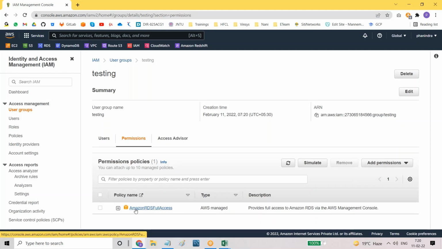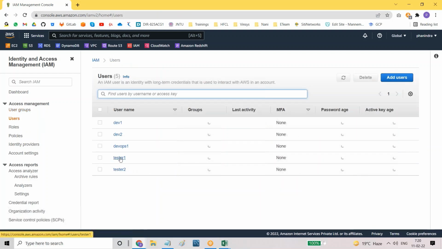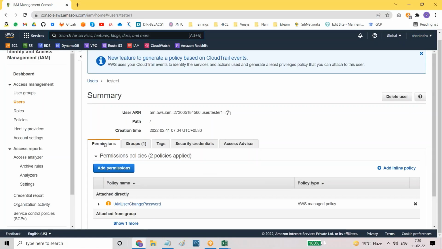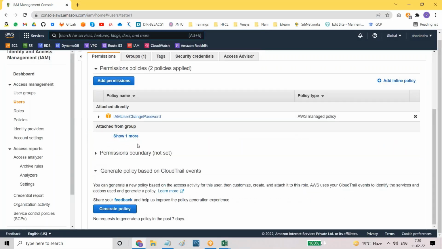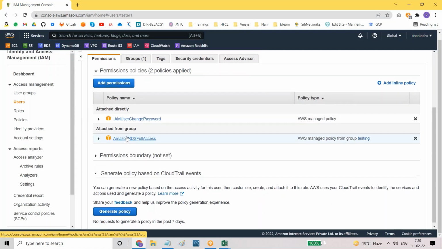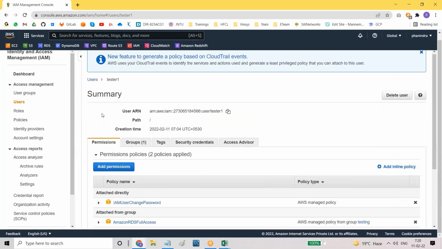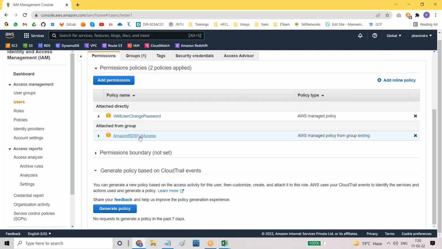So automatically this RDS full access permission will be applied to tester one and tester two. If you go to tester one at the users level, you can see the permissions. Earlier we had not added any permissions to that tester one, but now you can see Amazon RDS full access is added. How is it added? See here, it is added from the group testing.